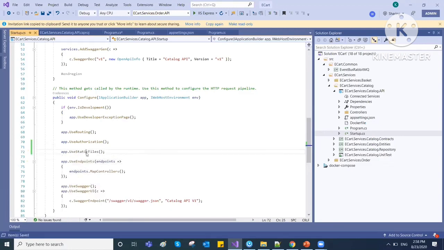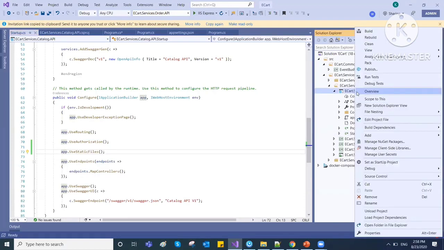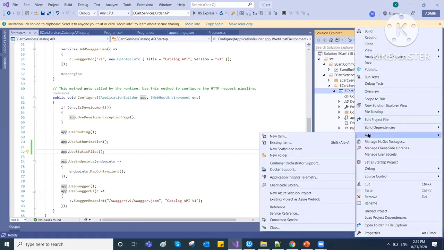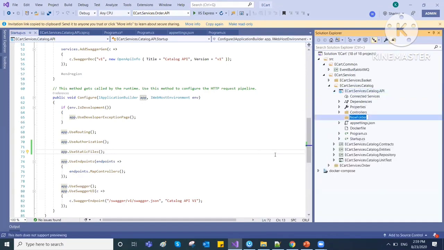What are these static files? This is also a middleware. App.use static files. Without configuring this, we cannot access our content folder. Content folder means our static files. Like, suppose if I create, as I told you in a previous session, the wwwroot folder.